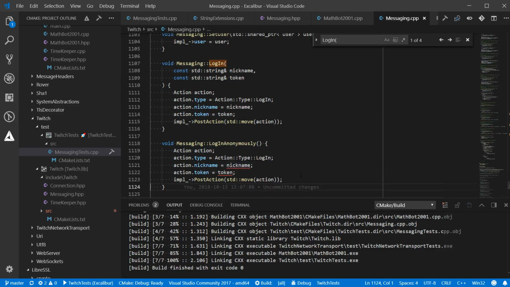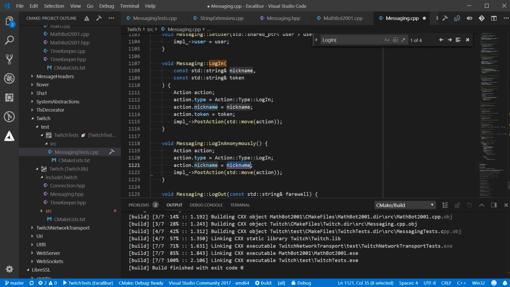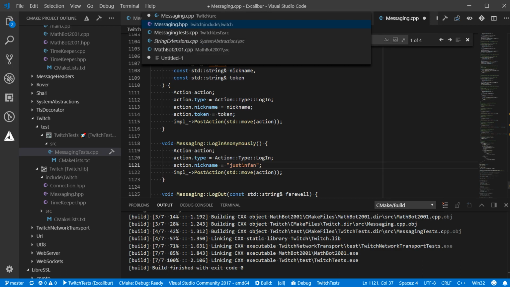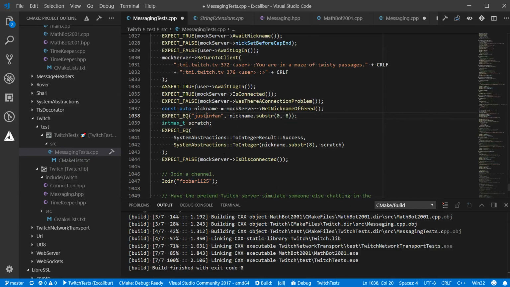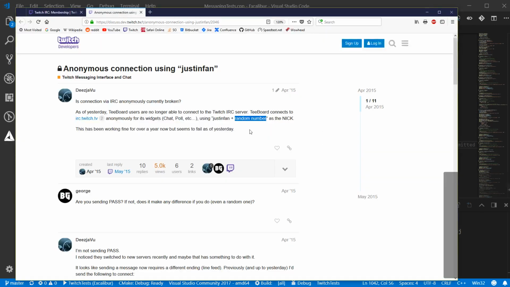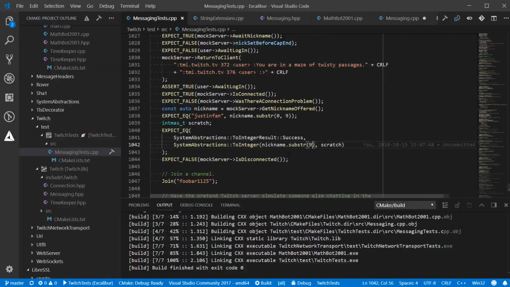So, let's... How do we want to do this? I suppose what we can do is we can just have the token be an empty string, and we can just here construct Justin fan. Did I get it wrong before? I think I did. Did I have Justin fan? I have Justin. It's Justin fan. And that's 9 characters, right? Yep. Okay.